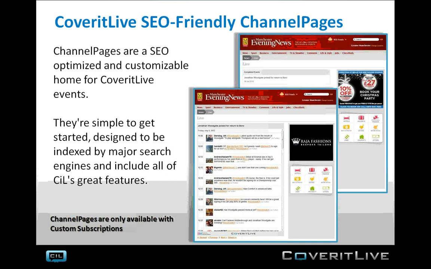A way around that, if you're a custom subscription customer, is to have us set up a channel page for you. And essentially that's a domain that matches your domain, something like live.whatever your domain may be.com. And in this case, in the example that we have for the Manchester Evening News, manchesterlive.minmedia.co.uk, that is consistent with their domain name. It's getting attribution under their domain name, but it's actually hosted by CoveritLive, and it looks like their own website.